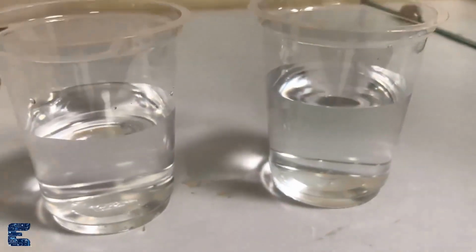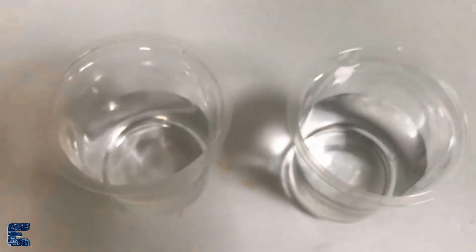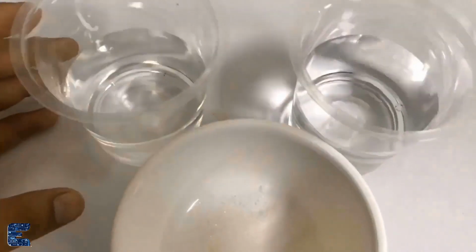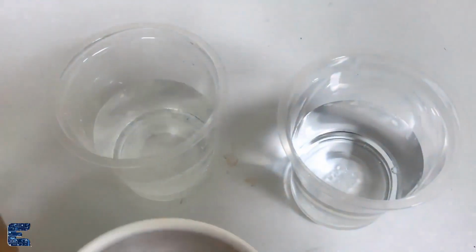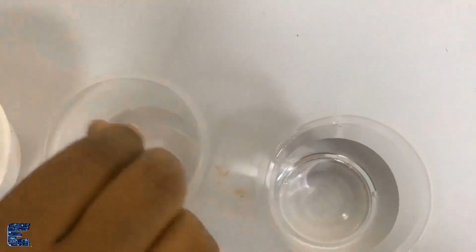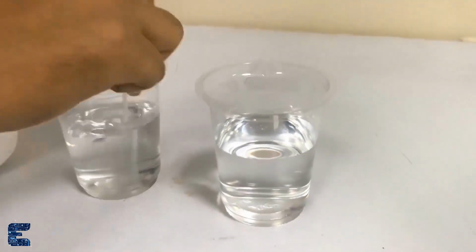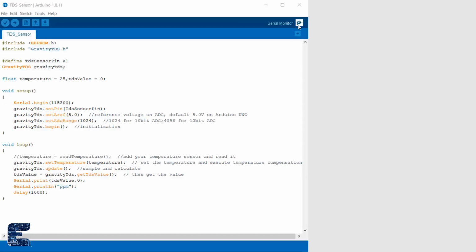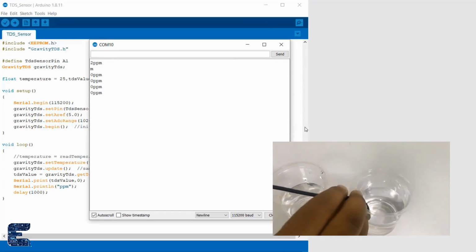So here are two samples of water. Both are clean water right now, but in one of the samples, I will add a small amount of salt so that the conductivity will increase by a very small amount. Okay, now after mixing, I will just stir the solution so that the salt gets completely dissolved in it. So once it gets dissolved, you can place the rod and start measuring.